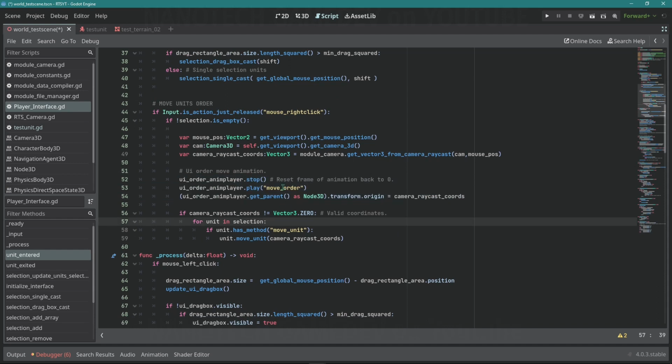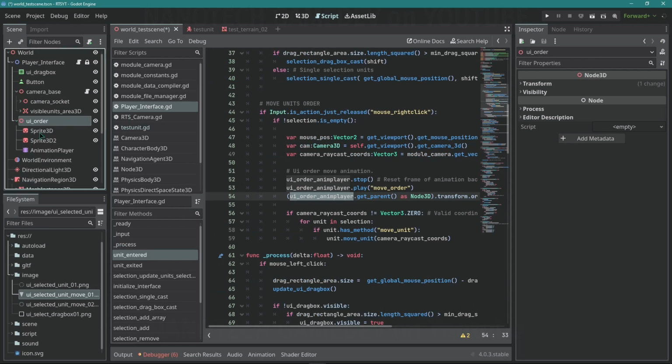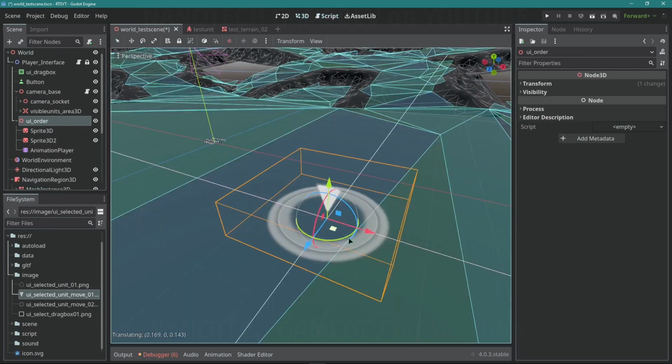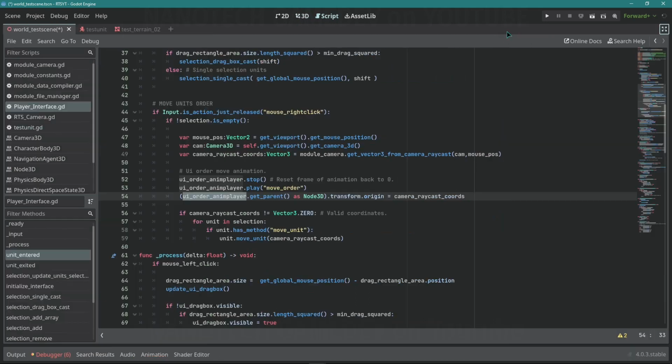So we are playing the animation we just made, and this stop here is to reset the animation back at frame 0. Otherwise, if you press multiple times, it's not going to reset the animation. We simply get our animation player, the parent. You're going to grab the UI order node, and we are going to place it where the mouse is actually placed, as you can see here on the camera raycast coordinates. Just like the previous video, we projected a raycast, and this is how it works.